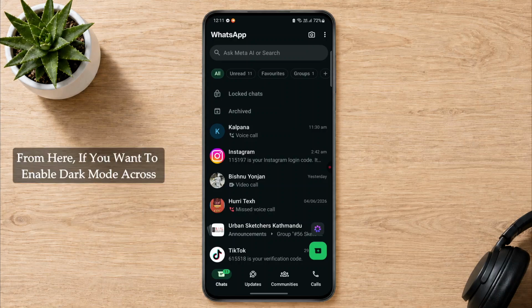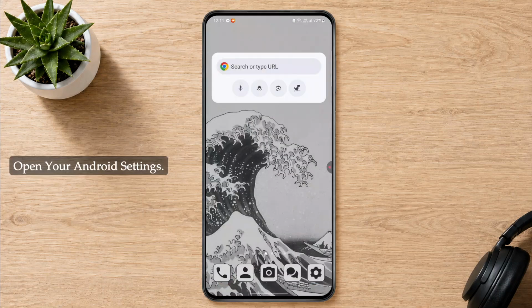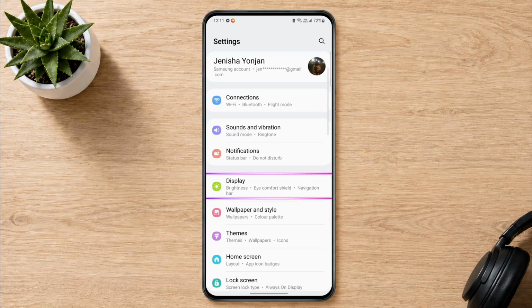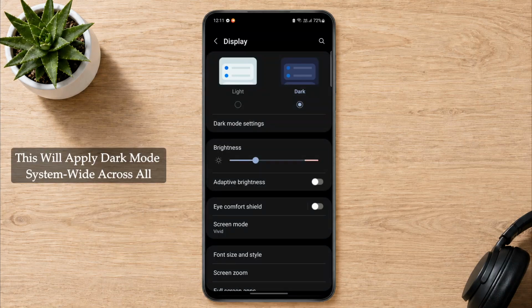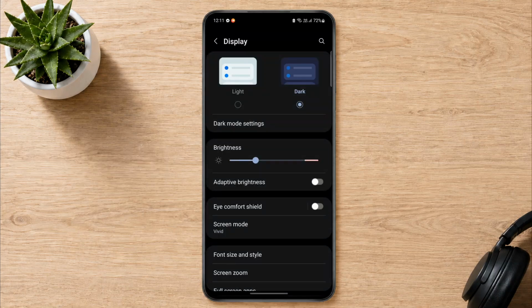From here, if you want to enable dark mode across your entire device at the same time, open your Android settings. Scroll down and tap on Display. At this point, tap on Dark Mode and toggle it on. This will apply dark mode system-wide across all apps that support it, including WhatsApp.